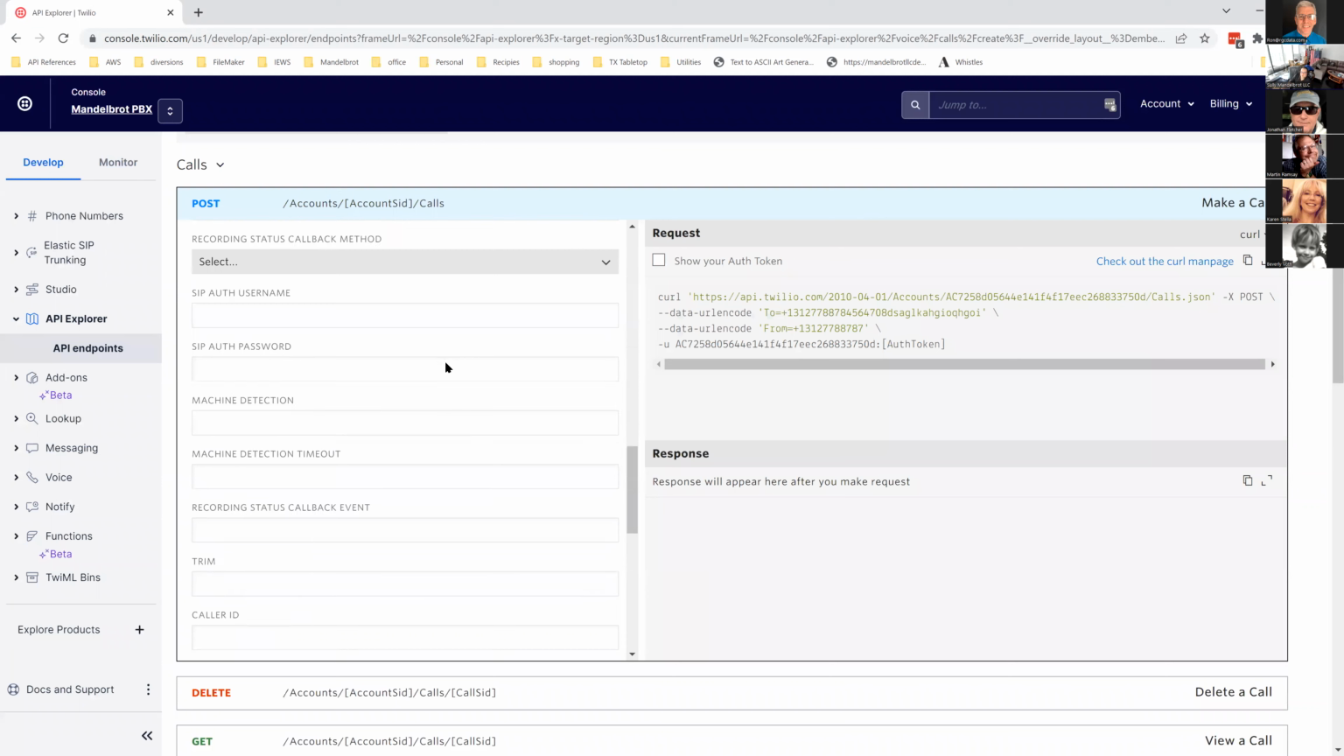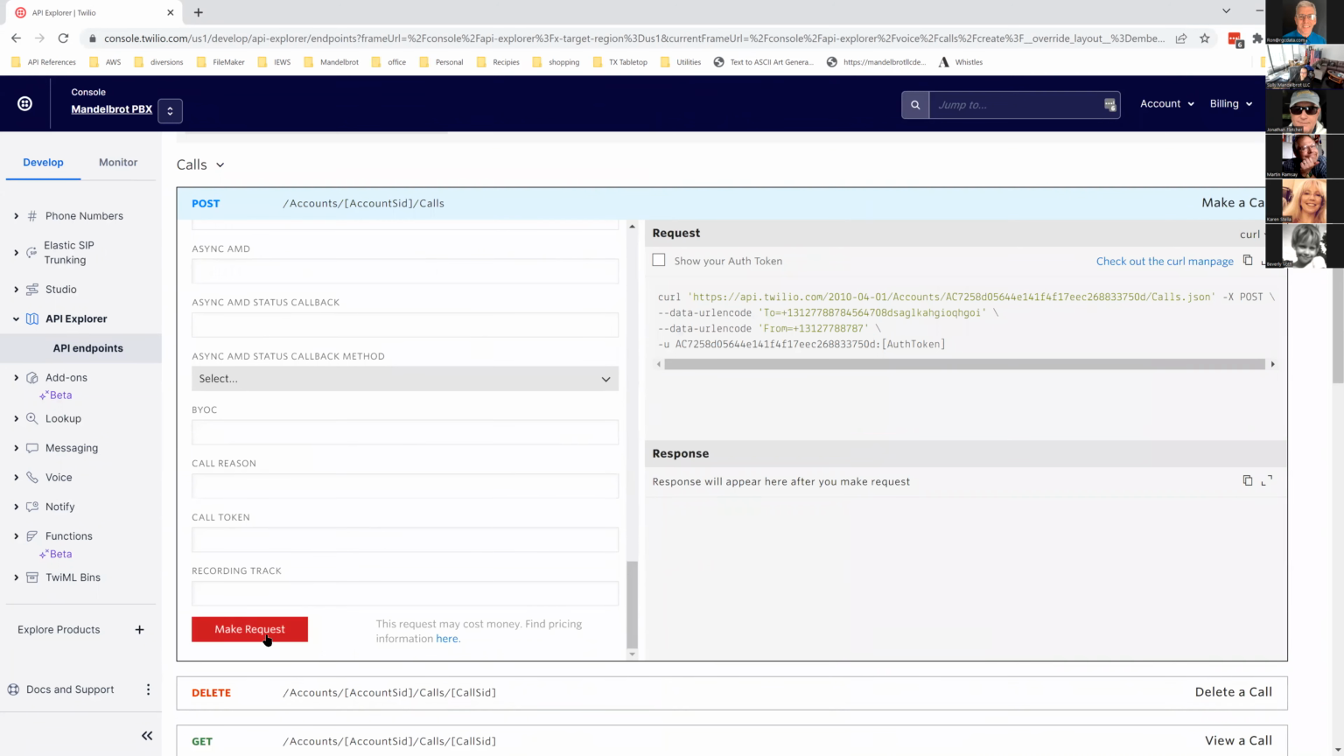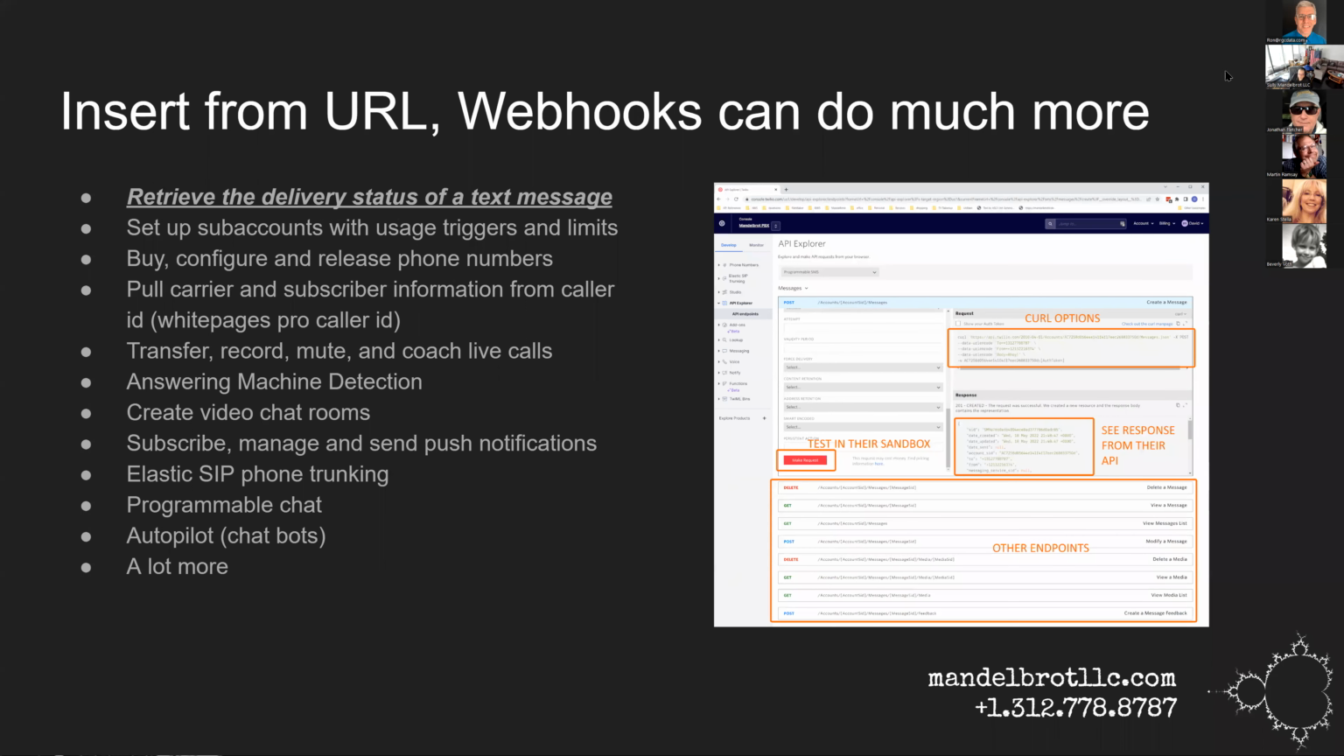Once my request is ready to go, I can click make request and it'll send the response here. So how many of you folks out there use Postman when you're doing these requests? Right? Is anybody still there? Okay, so it's basically the same thing as Postman, but it's got all their documentation put in there at the same time, which is really nice.